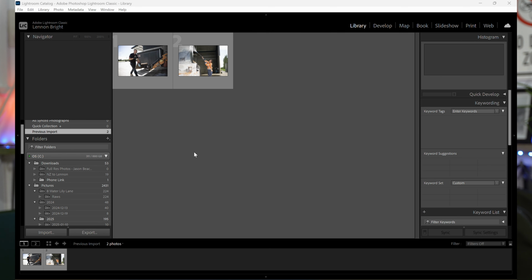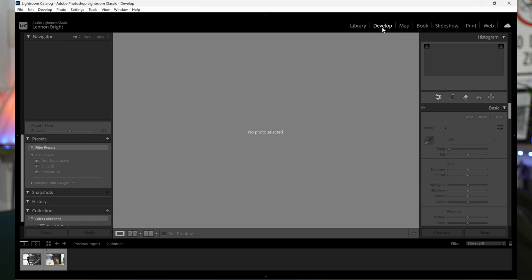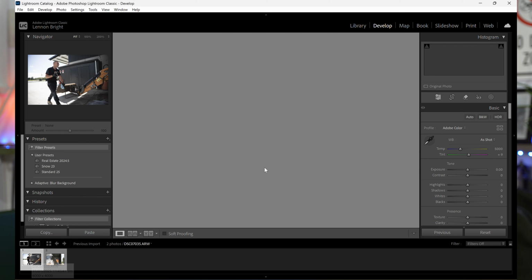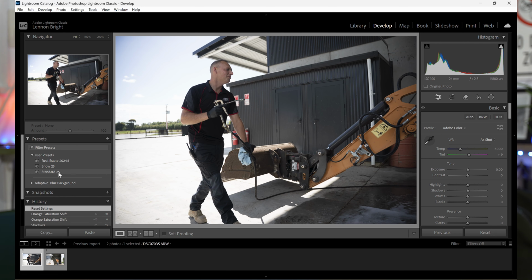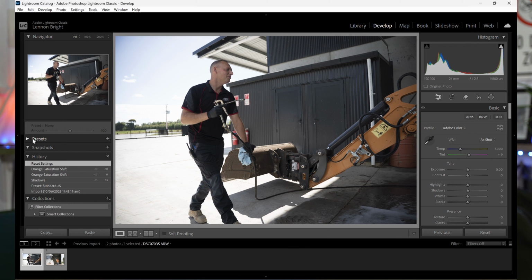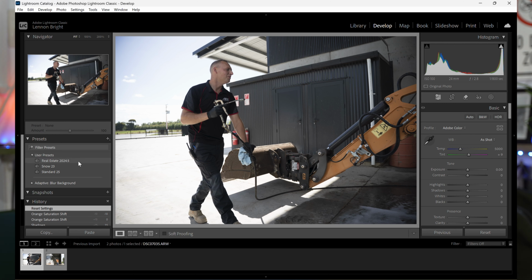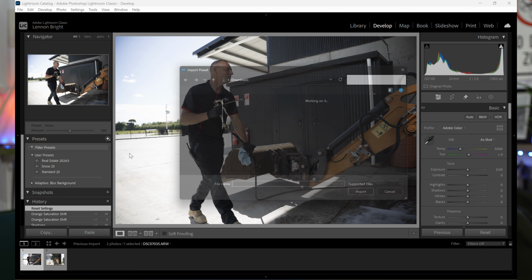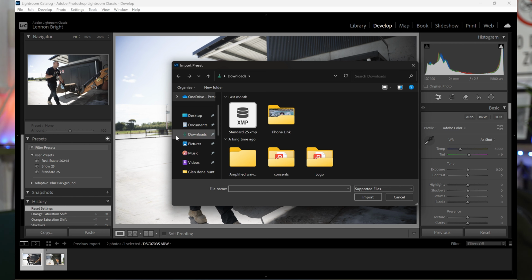Okay, so here we are in Lightroom. Here's a couple of images that I've grabbed from a recent shoot. First things first, I'll show you how to import presets. If you go here into the Develop tab, select the photo so it pops up. And over here on the left hand side, you've got the presets tab. That's what it looks like when it's closed. If you open that up, you'll see here I've got my presets. But to add a preset, all we do is hit that plus sign and go import presets.